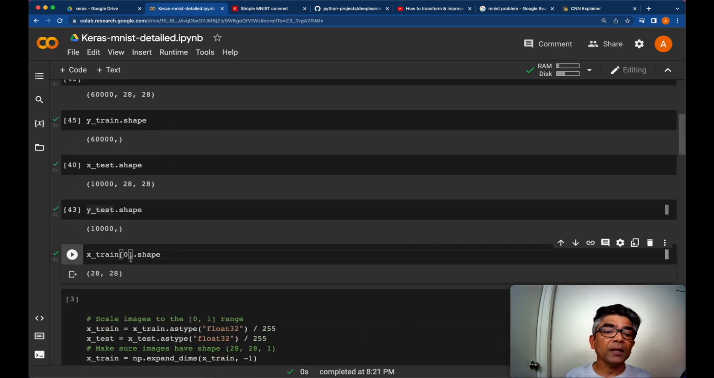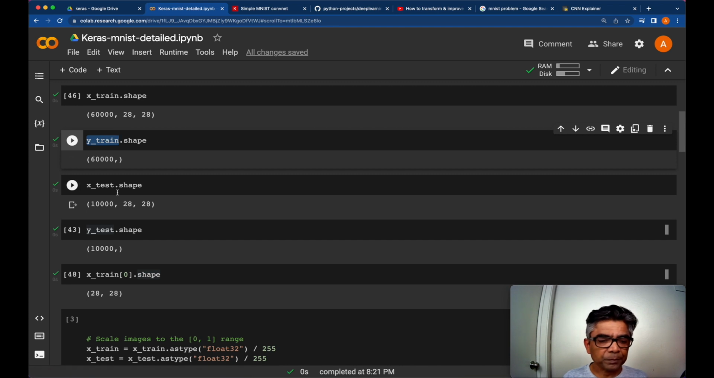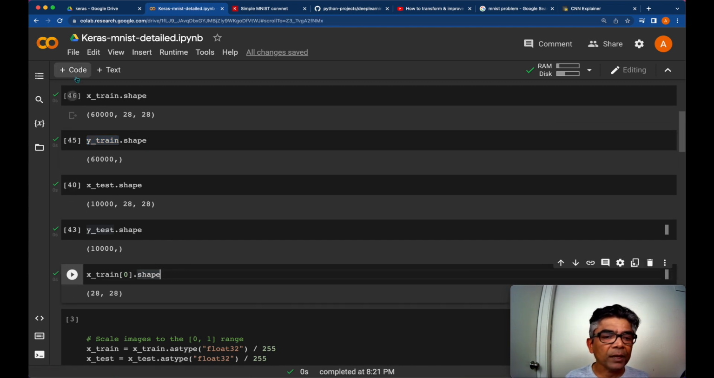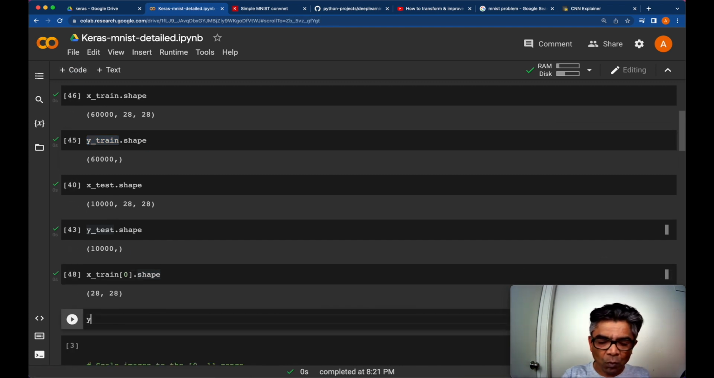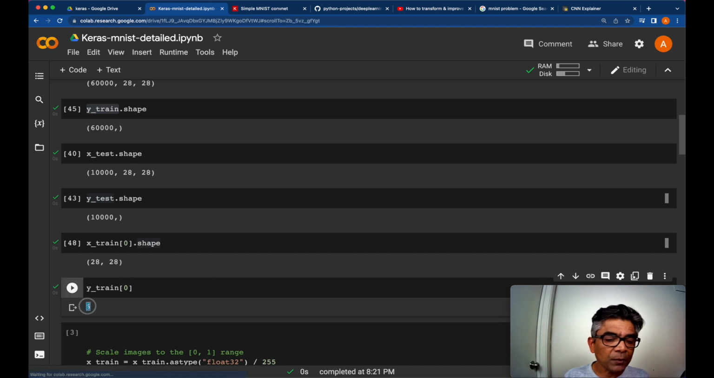What would be best is if we had the ability to see what is in there in image format. Because now when we look into the Y train of 0, you see this value is 5. It means this value, X train 0 of 28 by 28, should be the number 5.